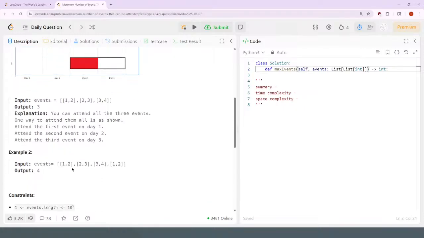And then events [1,2], [2,3], [3,4], [1,2]. I think you can attend all 4 events. So definitely day 4 for the third one since it's the only day for it, and then 3, and then either 2 or 1 for the first and last. Okay.